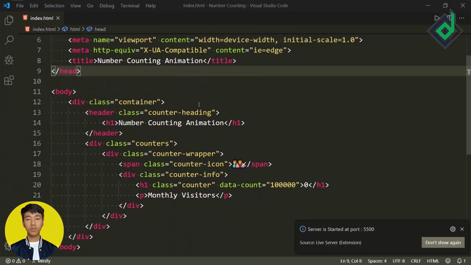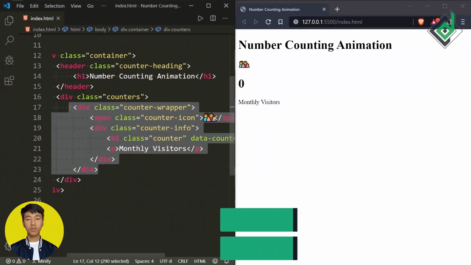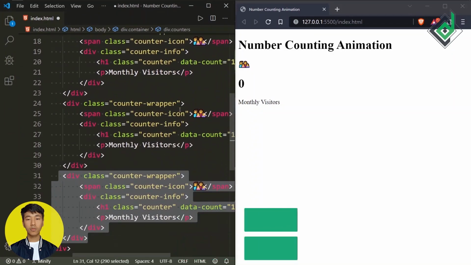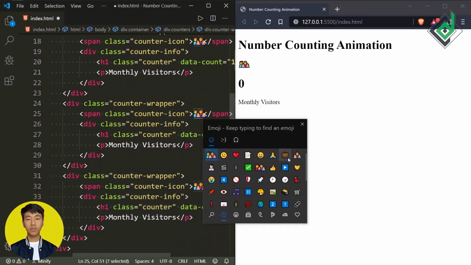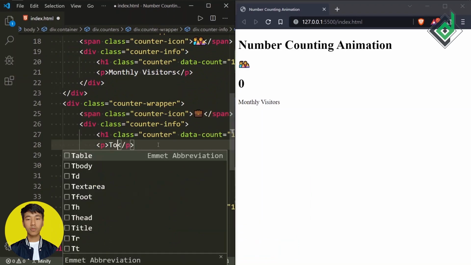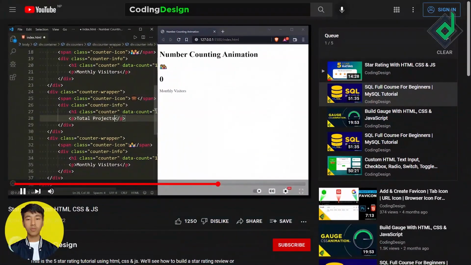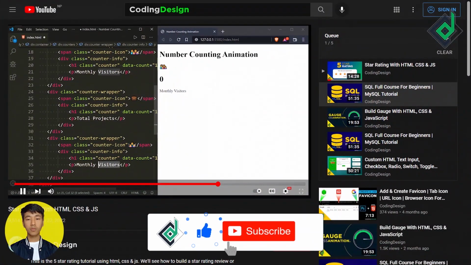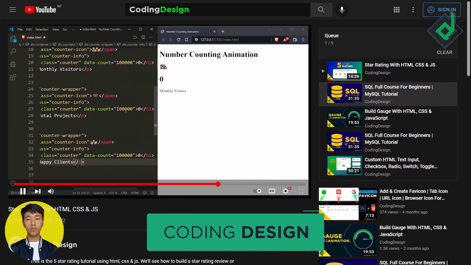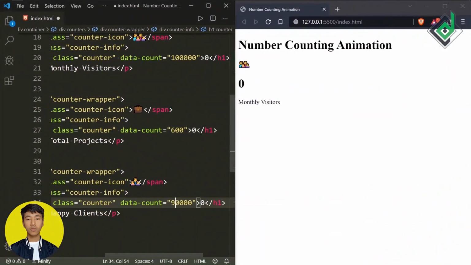Now let's select this whole div with class name counter wrapper, and let's duplicate it two more times. Now let's change those emoji icons. And now instead of monthly visitors, let's give total projects, and also I want to give something like happy clients, and also let's change that data count attribute.